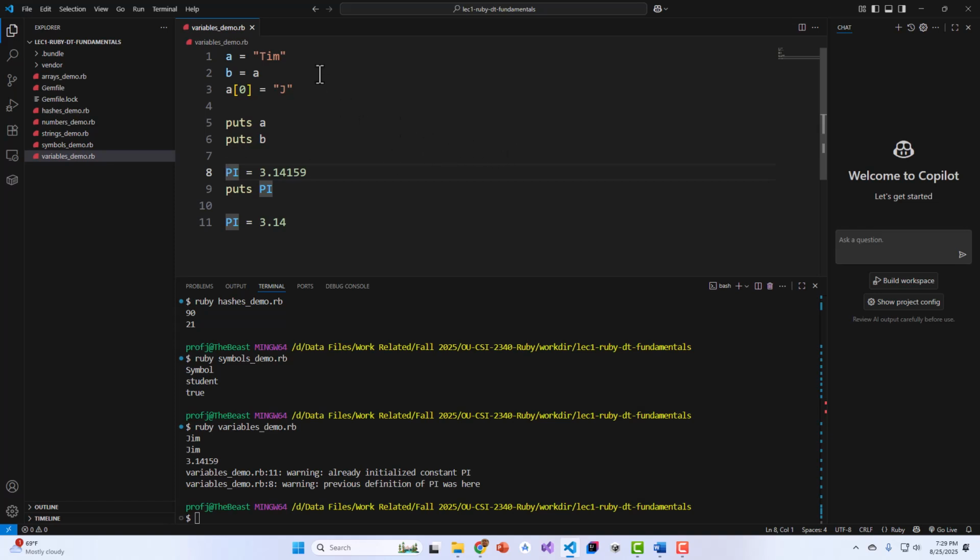For local variables we typically use snake case. You could use camel case, but you could say something like sales_tax or something like that. That would be a good name. But with constants, as long as they start with a capital, that means it's a constant. So just remember that. All variables in Ruby are references to objects. So that's what we mentioned before.